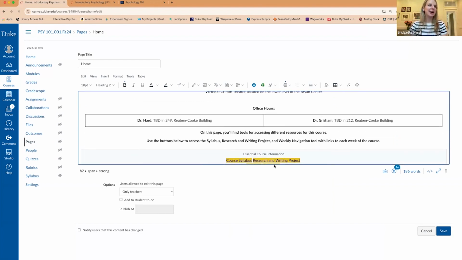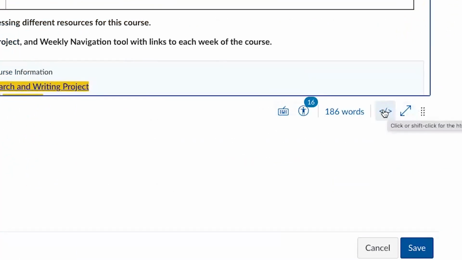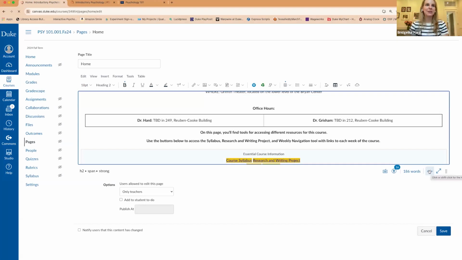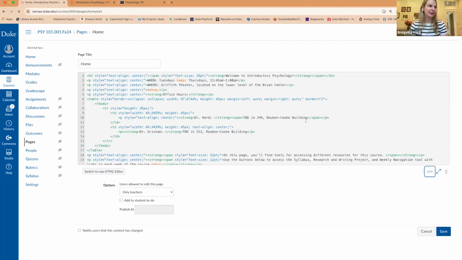But you'll notice if you look down underneath this box at these little buttons underneath it, there is this little button right here that if you hover over it, it will tell you click or shift click for the HTML editor. And so if I click on that button, it's going to show me the code that is behind everything that I see on this page. And this is part of how I learned some of the HTML code, just by clicking on this button and then trying to see what I could see about my page.